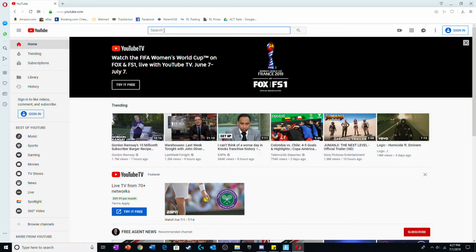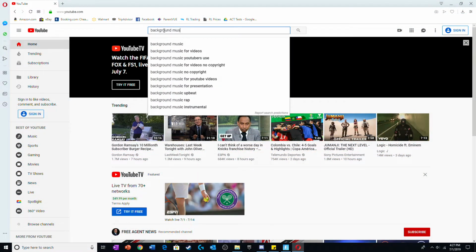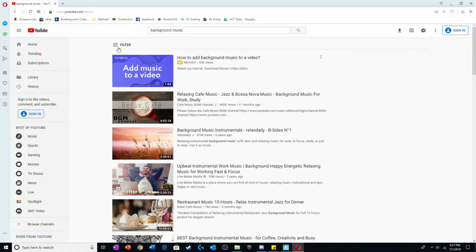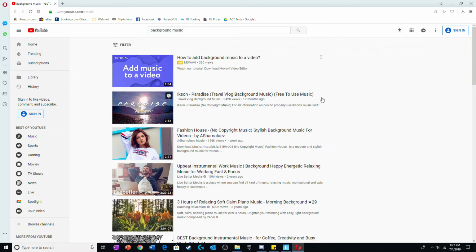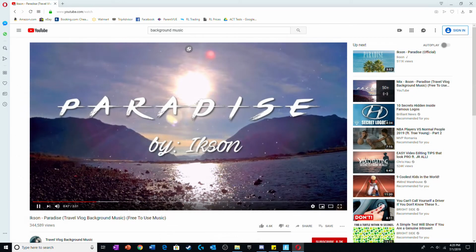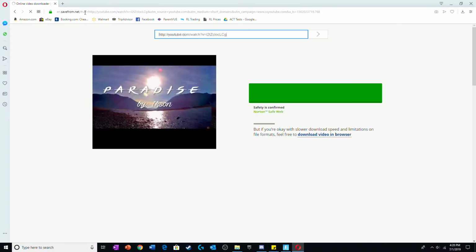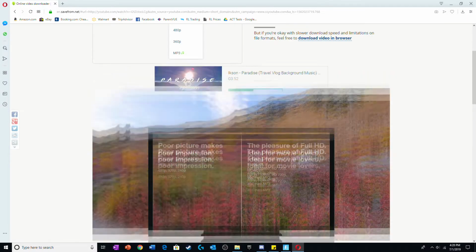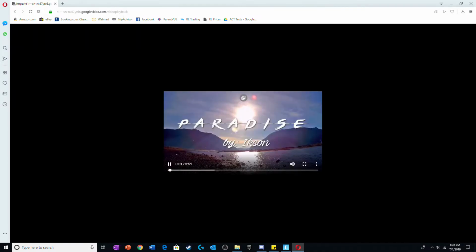The first thing you need to do is search up background music on YouTube. Afterwards, click on Filter and select Creative Commons. Once you have found the music you like, to download it, add two S's in front of the YouTube within the link. Choose the format and quality of the video you want to download and begin downloading it.